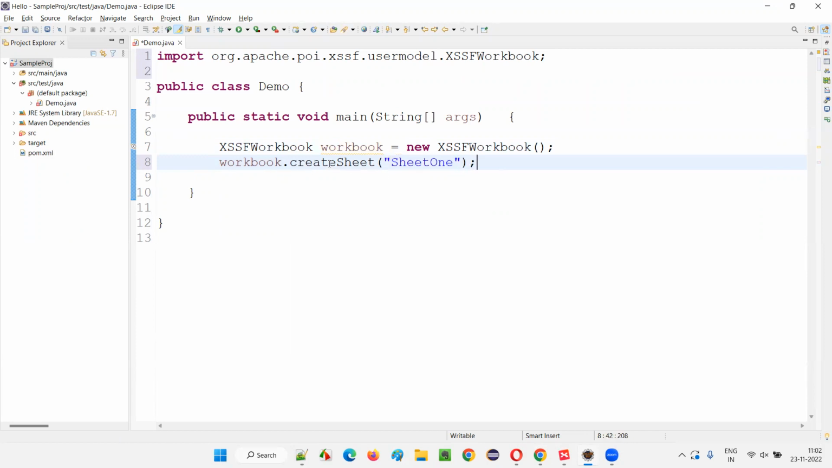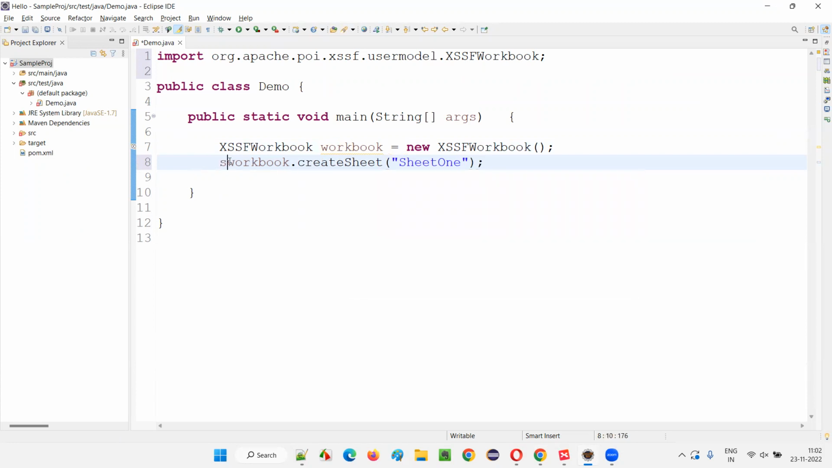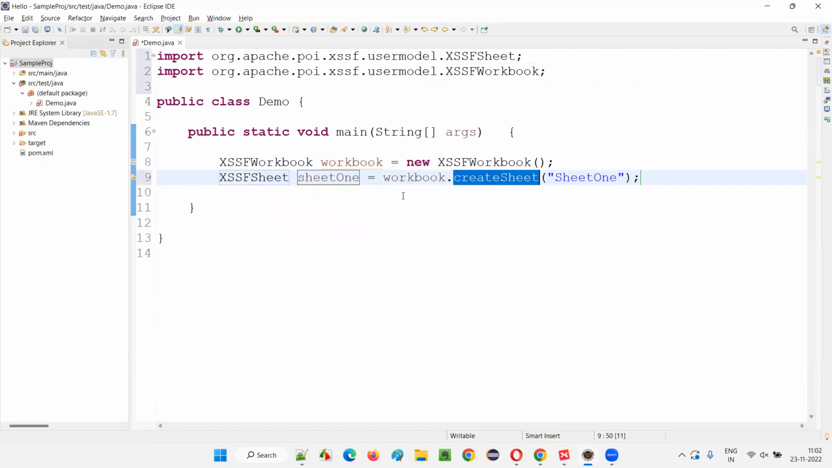Okay. Sheet 1 will be created for the mouse, and it will return the object of the XSSFSheet. I'll say sheet 1 is equal to, for the mouse, and say create local variable. Automatically the return type of this method will be added here and declared to this variable. That's fine. Now we got the sheet. Inside the sheet, I need to add some data.